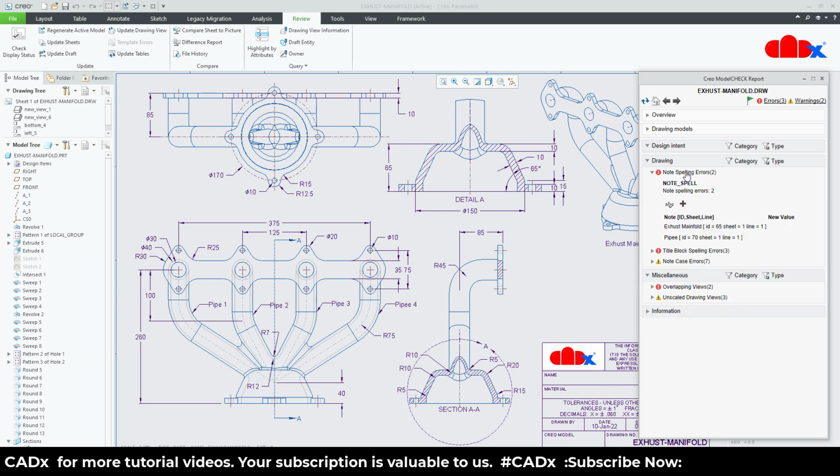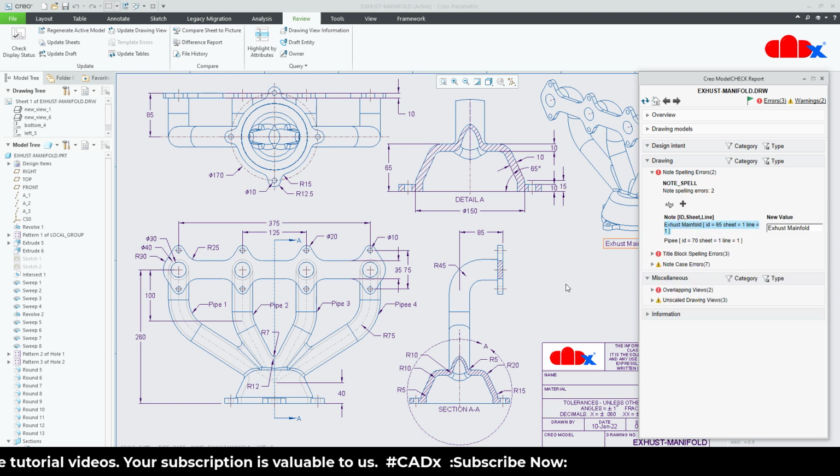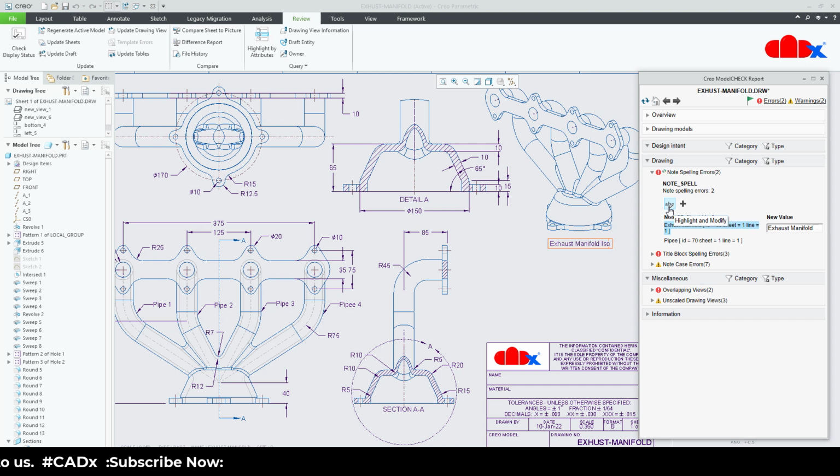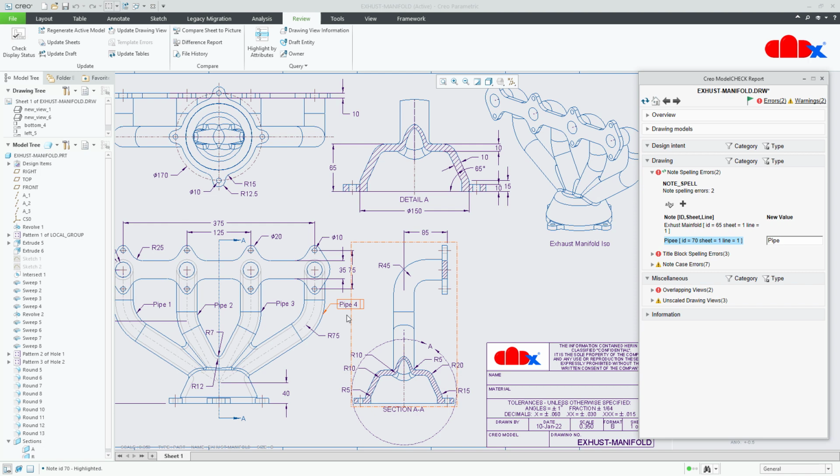Now the Note Spelling, click here. And here you have two notes. One is this one. Correct it. And update it. So it got updated here. Similarly, select this. Correct it. Update it. So this is this one.